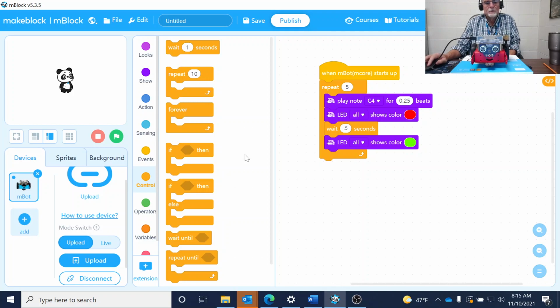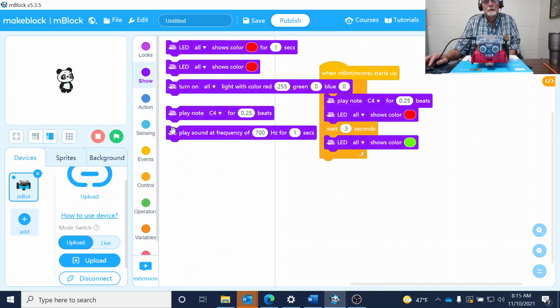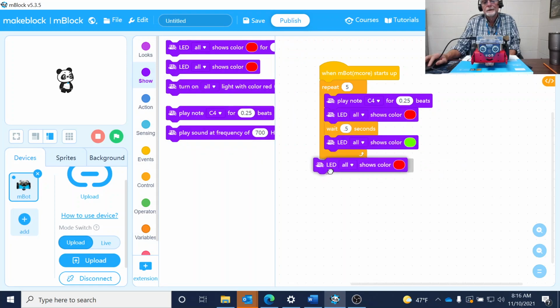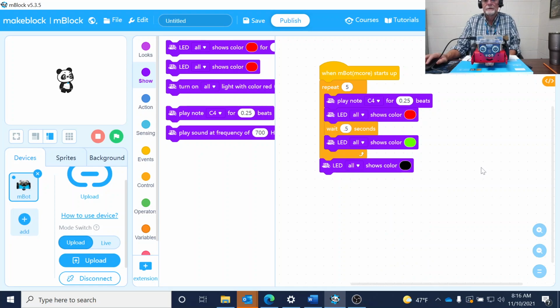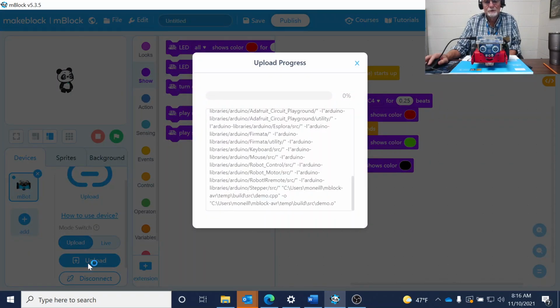Okay, and at the end of it, we want to put everything back, and the way you set it off is you put everything this way. This will turn the lights off. Okay, let's upload this to Lightning and see what happens. Like I said, let's upload, not switch modes.